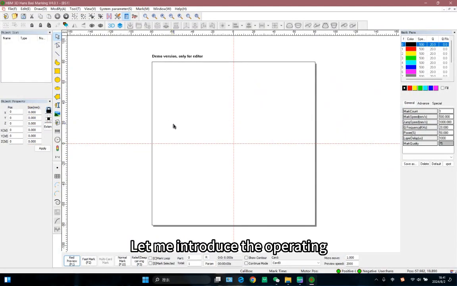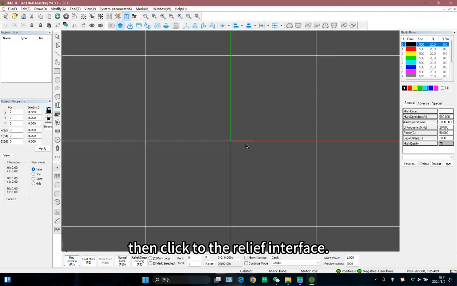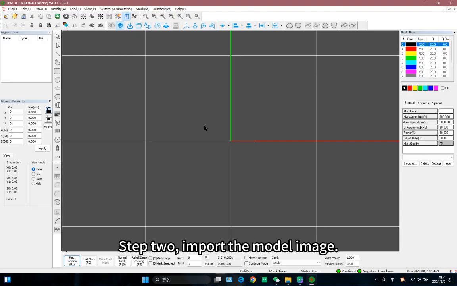Let me introduce the operating steps of the relief function to you. Step 1. Open the software and find the switch between the 2D and relief interface. Then click to the relief interface. Step 2. Import the model image.